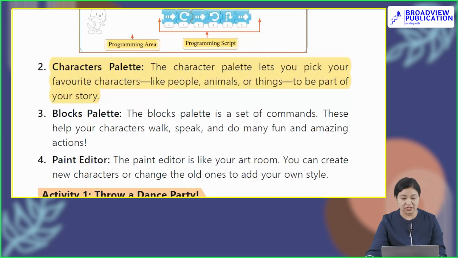Now let's learn about the characters palette. The character palette lets you pick your favorite characters like people, animals or things to be a part of your story. So the character palette is full of different characters from where you can pick, like a person, animal or thing, anything you can pick for your story.